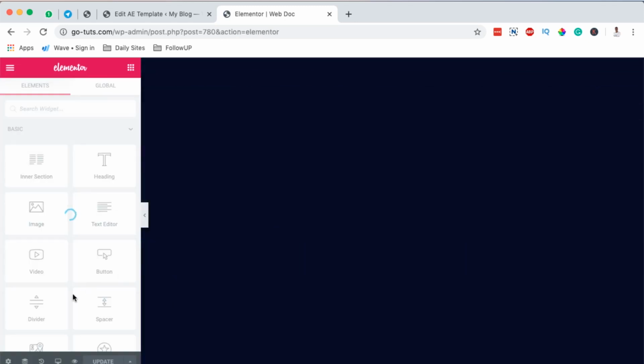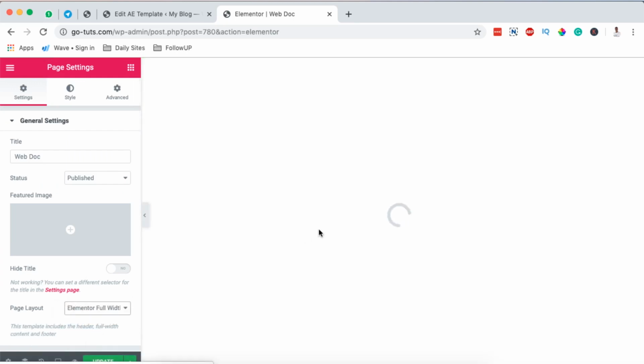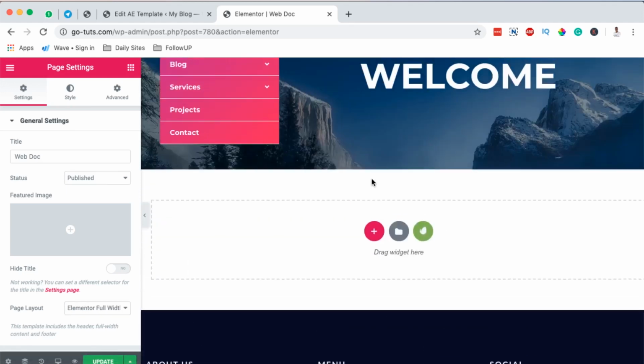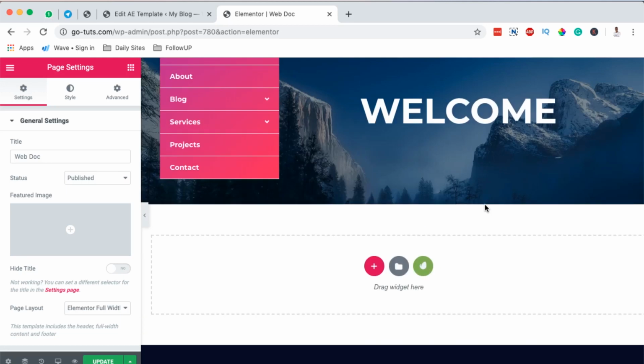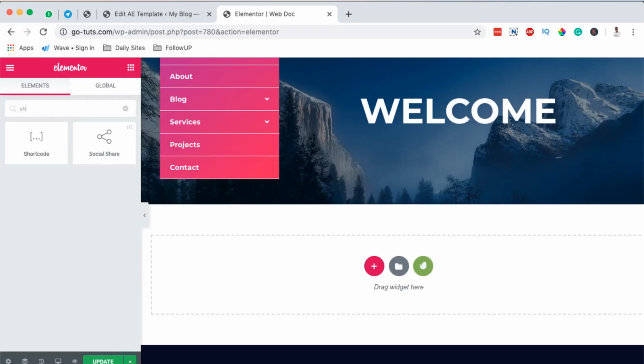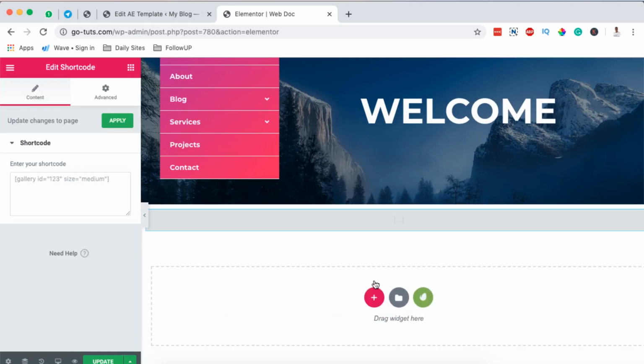Now once I have my page opened up with Elementor, let me set it to use the Elementor full width canvas. And now once I have my page here, the header is here and then the footer is right here. Now what I'm going to do is simply come over here to widgets. I'll search for my shortcode widget. I add it to the canvas area and now I have the possibility to add a shortcode to this page.